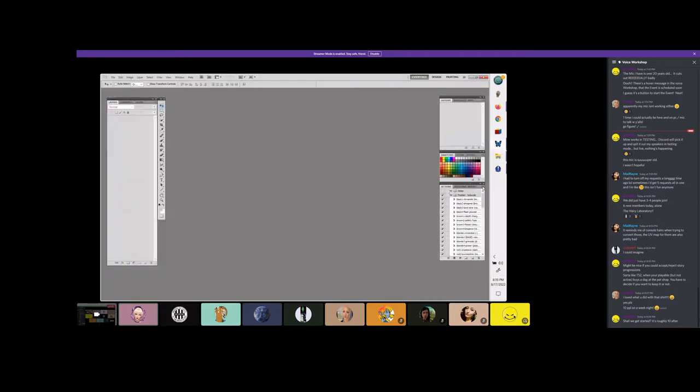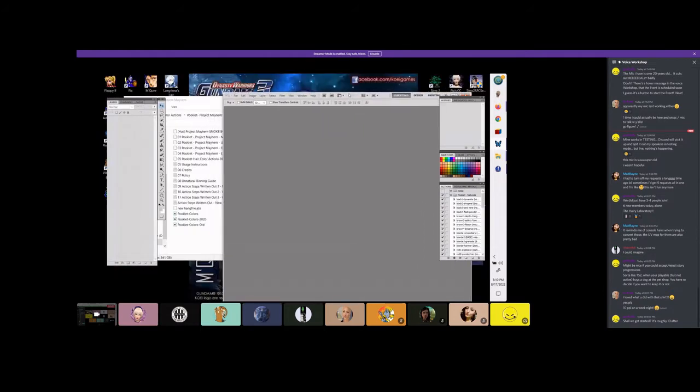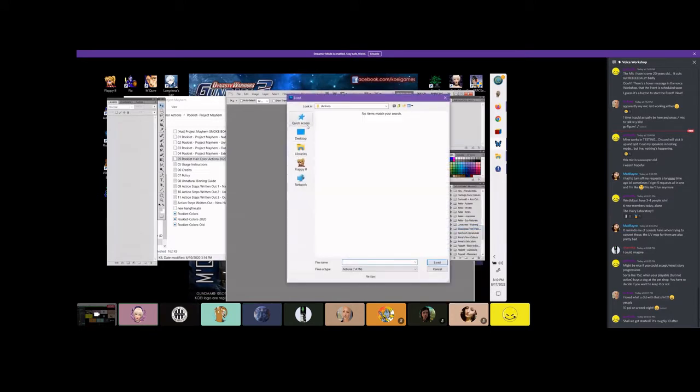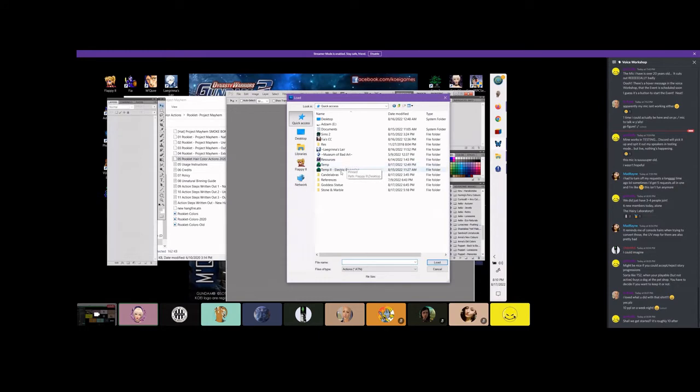You can either drag and drop it into the actions panel, and it shows up at the bottom. And then you have your actions here. Or if you want, I'm just going to delete that because I have them all in here anyway. Or if you want, you can do load actions, and then just navigate to where the heck did I put it?